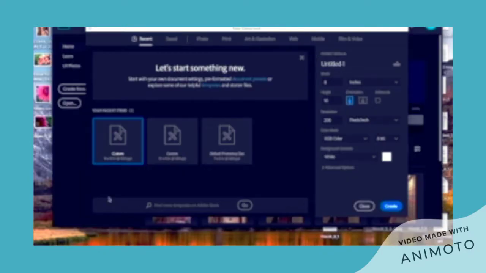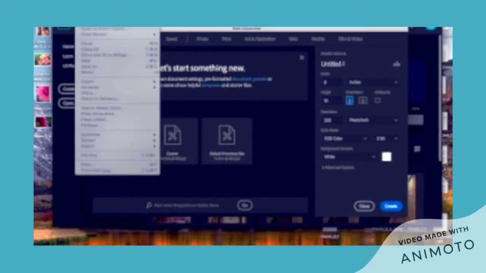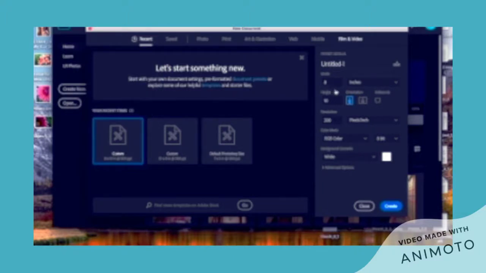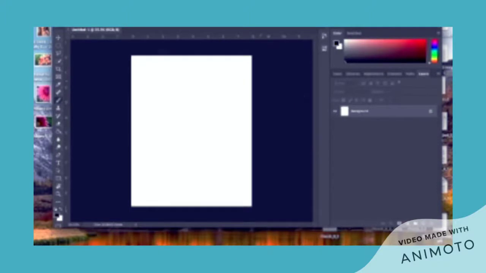So on my screen here, you'll see I already have my Adobe Photoshop opened up. So we're going to go ahead and create a new project here on our Photoshop tab. Click File, New, see the screen open up. We're going to keep the measurements for this project at 8 inches width, 10 inches height, and we're also going to set it at a 300 pixels per inch resolution. Go ahead and create it. It will open up to a blank background screen.